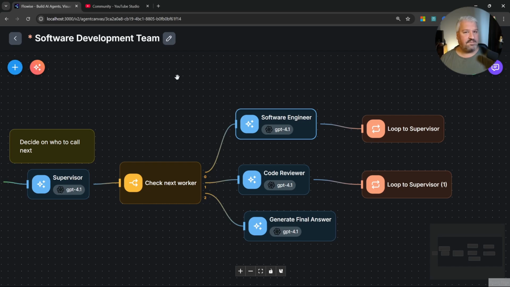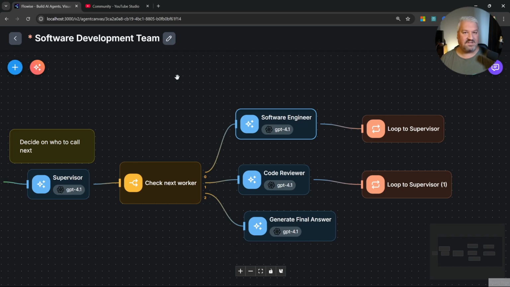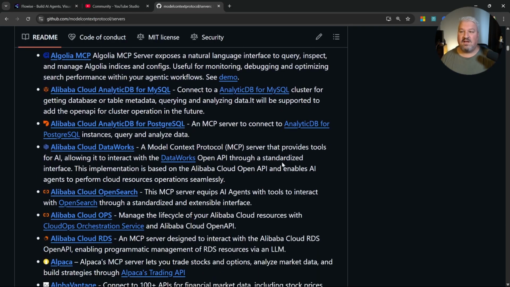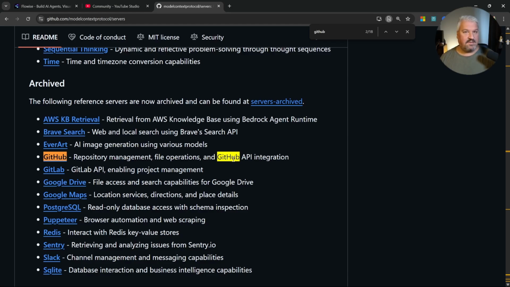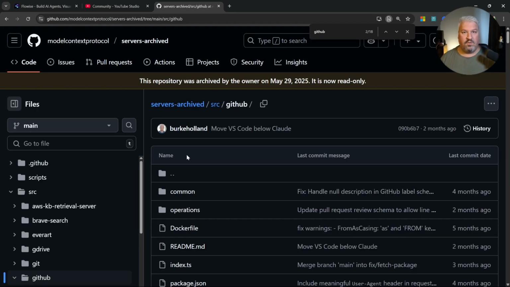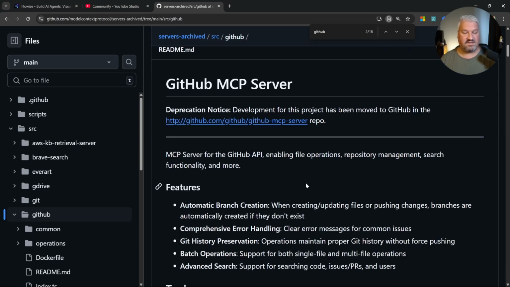If you're new to MCP, it stands for Model Context Protocol. In short, it's a simple way of adding tools to your agents. And there are hundreds, if not thousands, of these types of servers out there. And what's cool about these MCP servers is the service providers themselves, like GitHub as an example, would build their own MCP server with all the tools that agents would need to interact with their service.